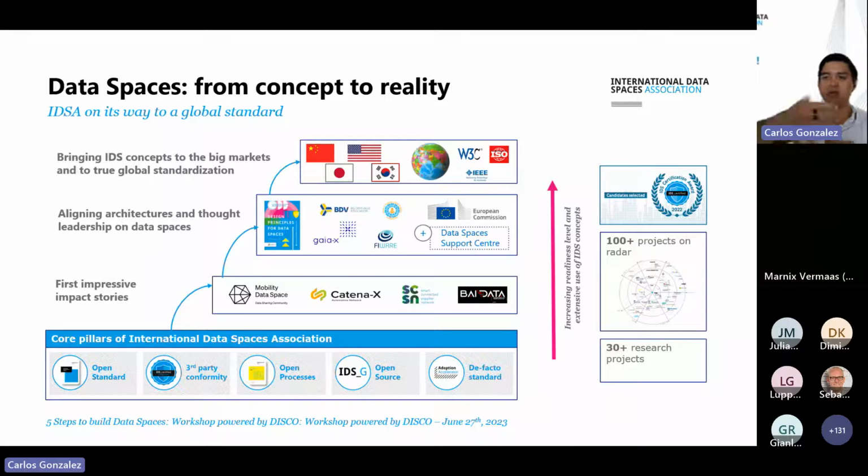And then we have our first impressive impact stories. So our first successful data spaces. We have the mobility data space and Catena-X, both initiated in Germany in the mobility and automotive sector. Then we have the Smart Connected Supplier Network initiated in the Netherlands in the supply chain domain. And then we have the ByData initiative in Spain, which is an initiative where data spaces flourish. And then after having first impressive stories, we have more and more impact stories, and we need to align this. So we need to make sure that all data spaces are built upon the same structure, that they are all compliant to all these standards.